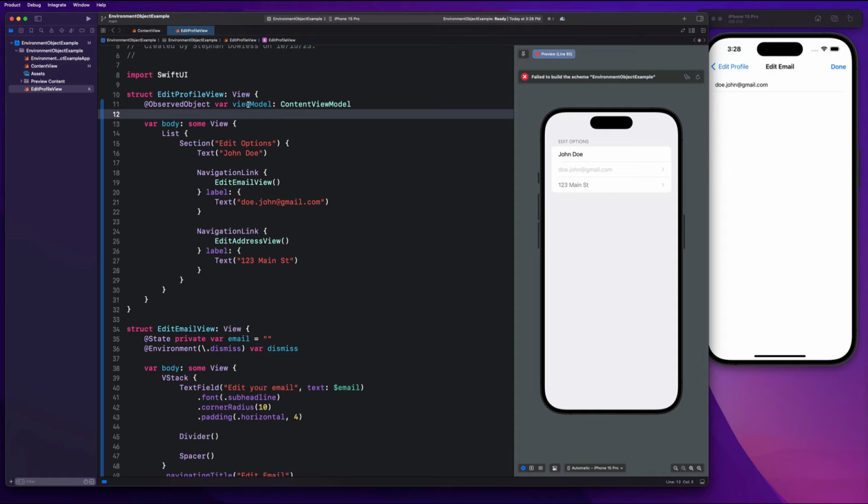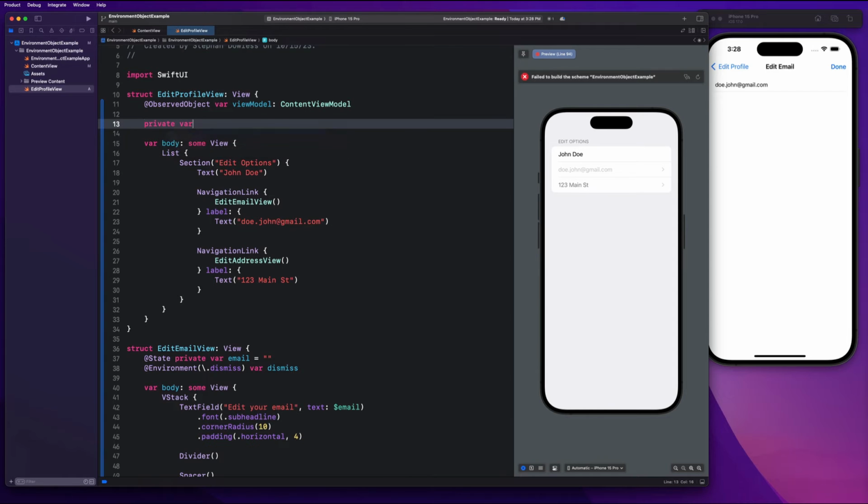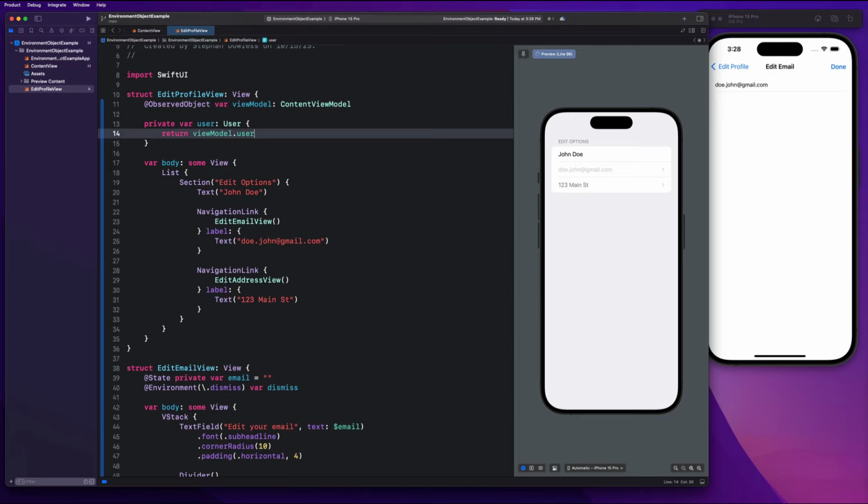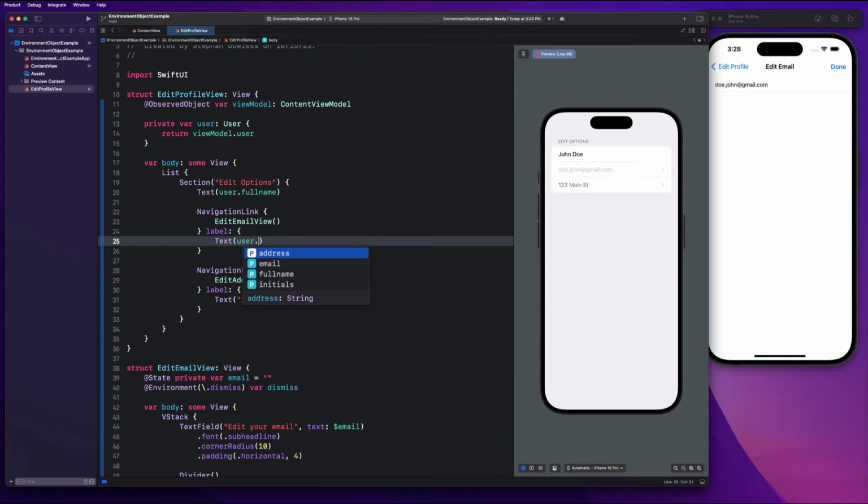And now we have access to the user through use of this view model. We can now just do the same thing, right? I can say private var user, which is a user, return viewModel.user. And I can replace all of my information here with viewModel.user.fullname, or sorry, just user.fullname. And here I can say user.email, and here I can say user.address.